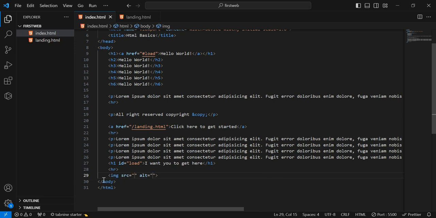So the img tag comes with two attributes, which are the src and the alt. Also, if you notice here, the img tag does not have a closing tag. This means that a closing tag is not required for it to be able to function. All right, so now let us create a source where we can first fetch our image from.